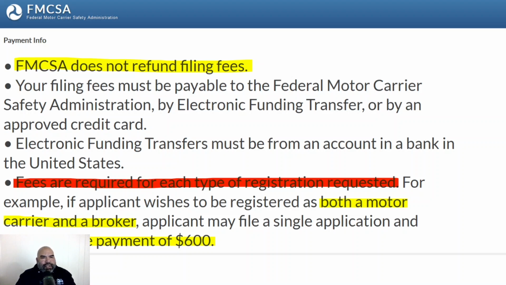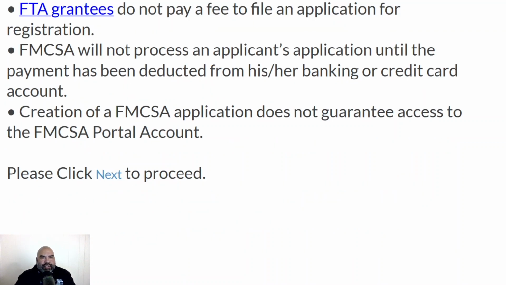Here at the end, FMCSA does not refund filing fees. So whether you get approved or not, they're not going to refund those $300 or $600 or whatever amount you pay. Fees are required for each type of registration requested. For example, if a carrier wishes to be registered as both a motor carrier and a broker, applicants may file a single application and make a single payment of $600. Because again, it's $300 for each authority. In this case, where we're only selecting to operate as a motor carrier, then we only pay $300 because I selected to be interstate.